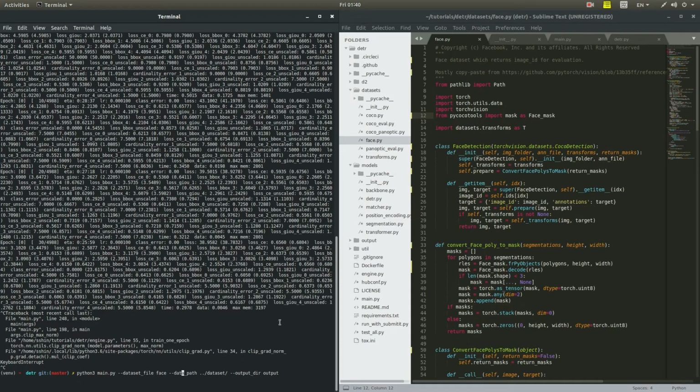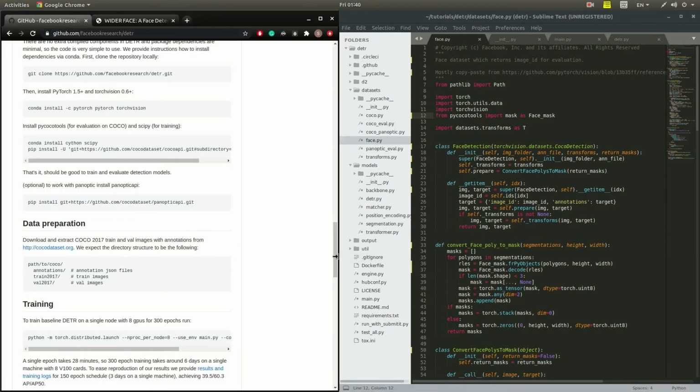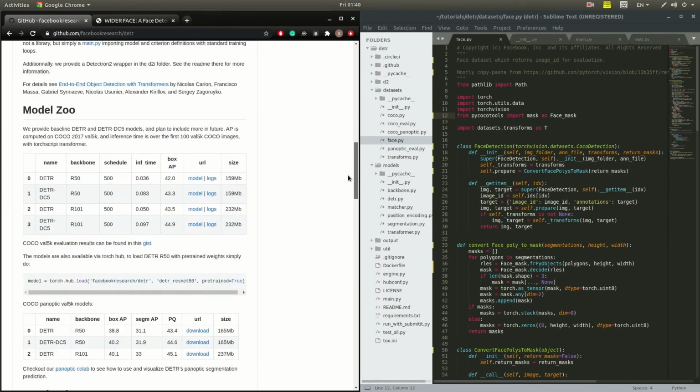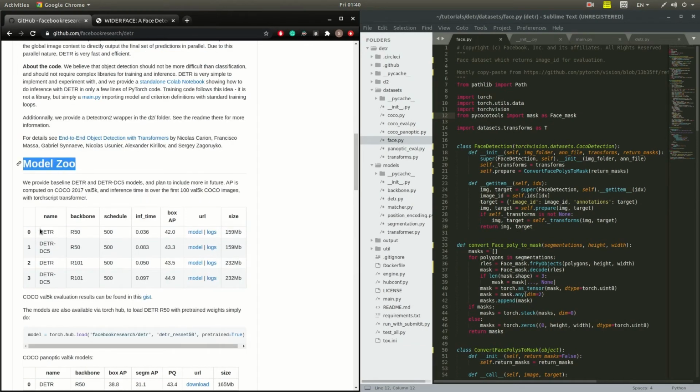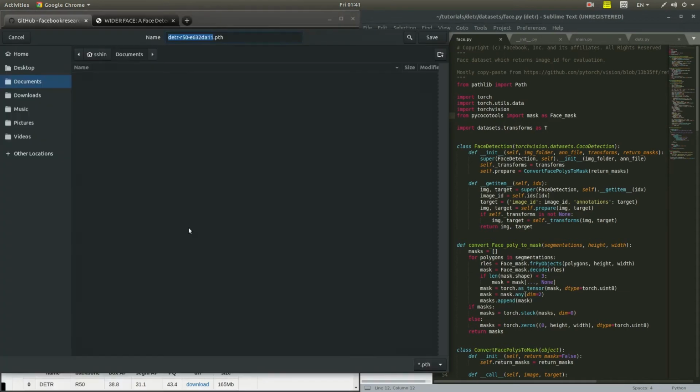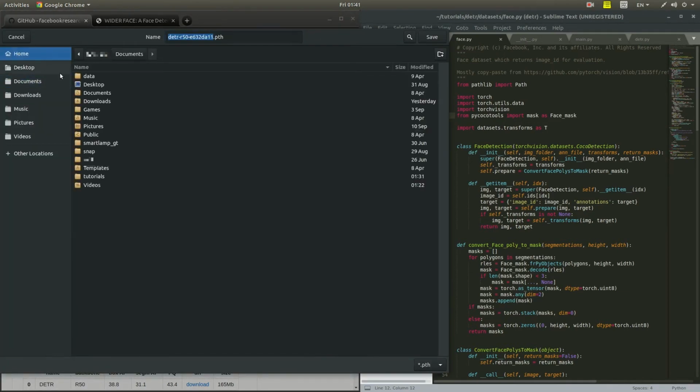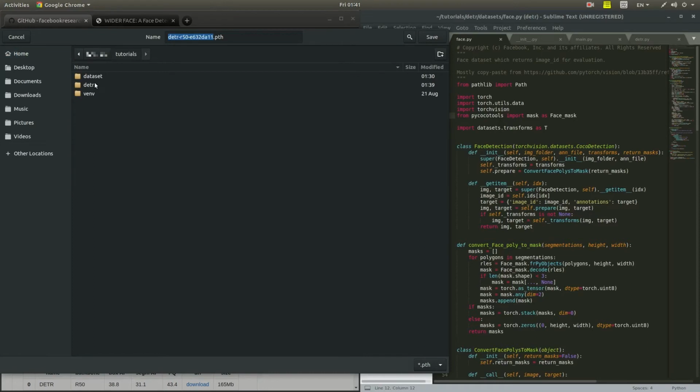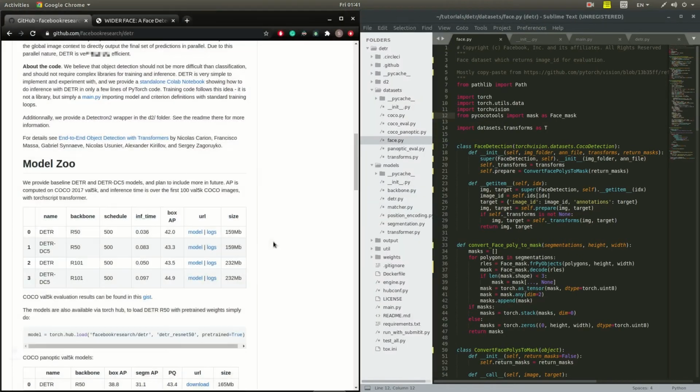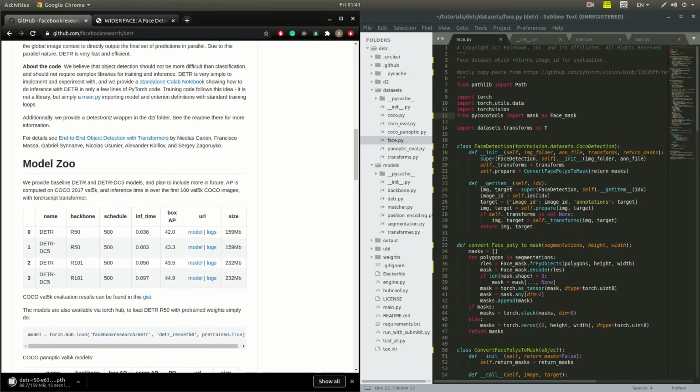So instead of training from scratch, let's go to this link and download, under Model Zoo, this pre-trained DETR with ResNet 50 backbone trained on the COCO dataset. Let's save this model into Documents, Tutorials, DETR. Let's create a new folder here, name it weights, and save the weight file. Let's wait for a bit. It takes a few seconds.